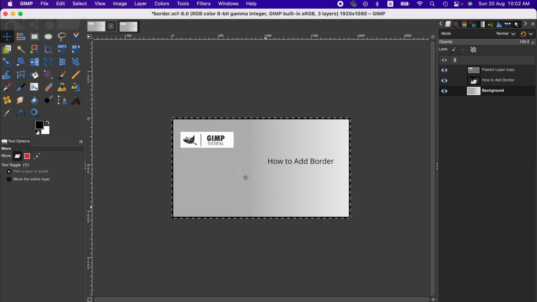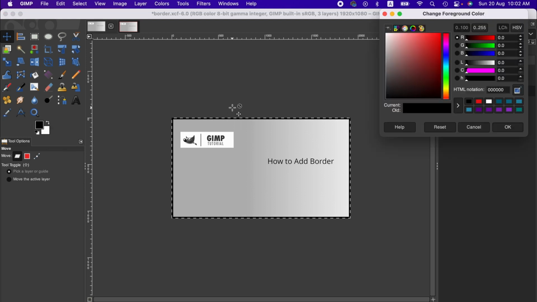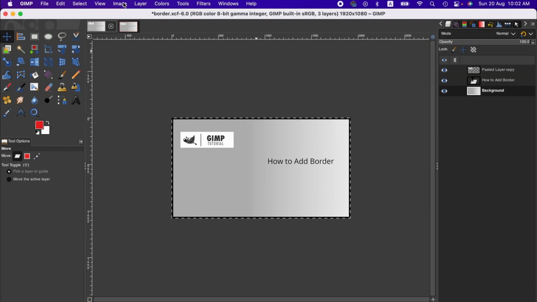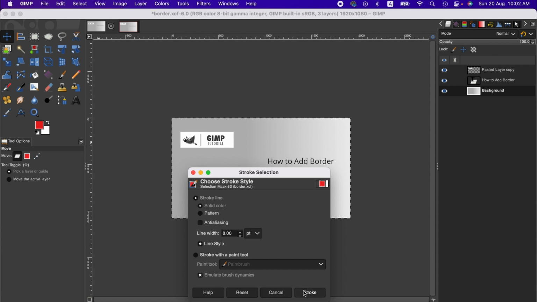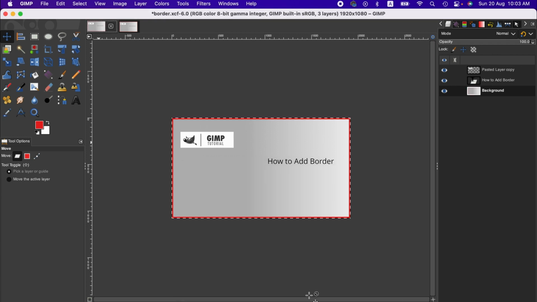As you can see, you got black color here. So if you need to change the color, you have to change the foreground color here, and that's how we change it to red. And now if we go to Stroke Selection again, as you can see, it shows the color here, and then hit OK. So this is another way of adding a border to an image.